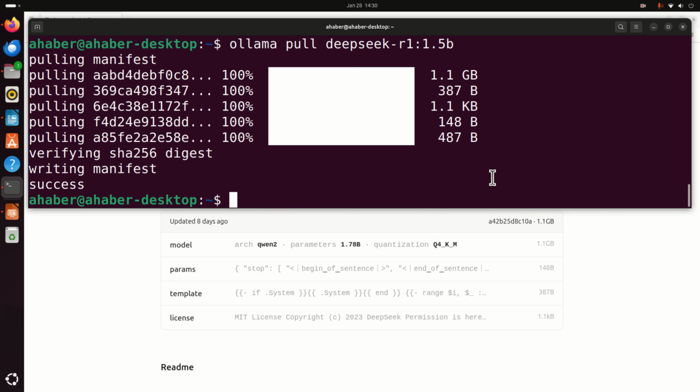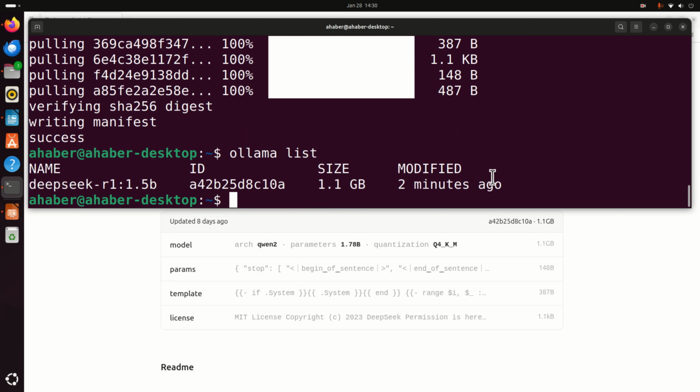And after the model is downloaded and installed, let's test it. To test the model, let's first verify that the model exists on our computer. To do that, type ollama list and you will see the model.